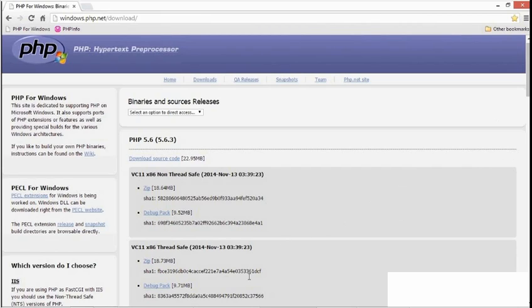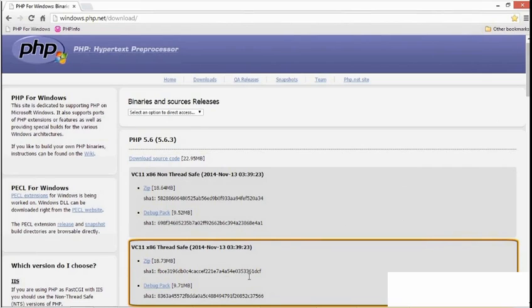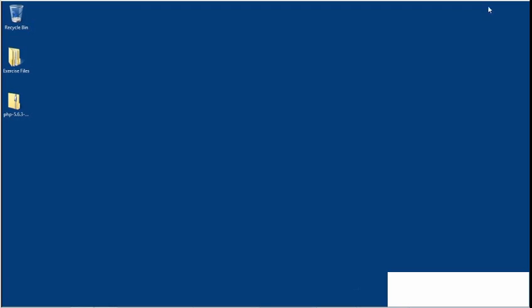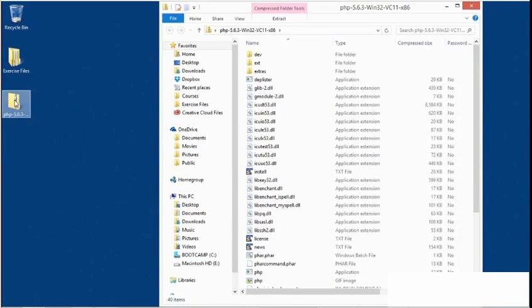I'm using this file, vc11x86 thread-safe. It downloads as a zip archive file. Just as with Apache, you can install it by simply extracting it to your hard disk. I've already downloaded it to my hard disk. This zip archive does not contain a top-level folder. Its files are just children of the archive itself.